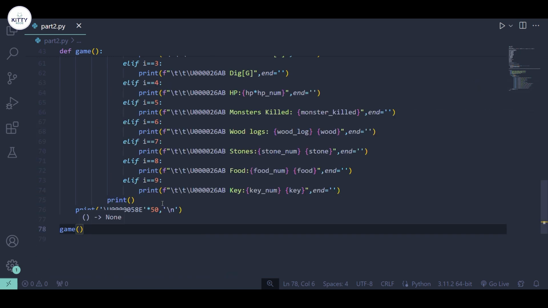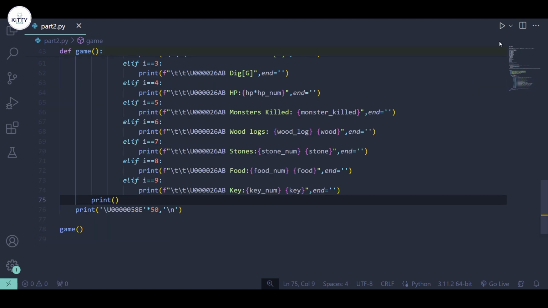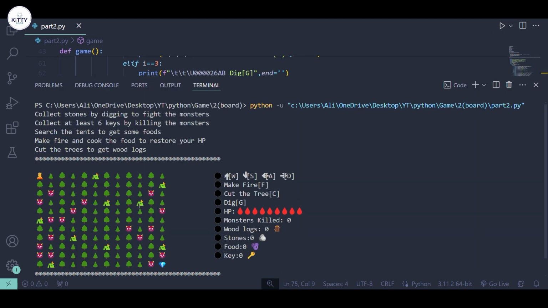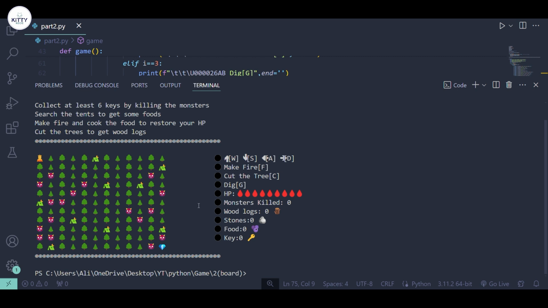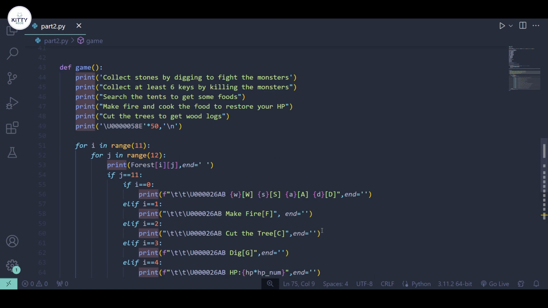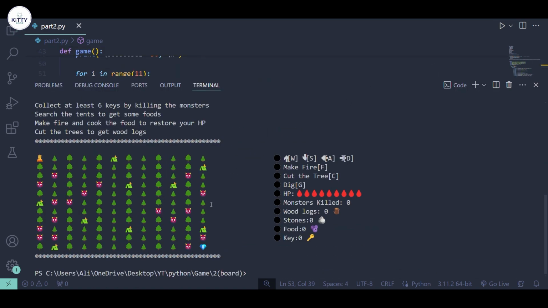Something is wrong here. Let me fix it quickly. Yeah. Let me run it again so you can see. This is our result. You can modify it, you can add some spaces. Let me add some spaces here. Maybe it's a bit better, I'm not sure. So let's run it again.